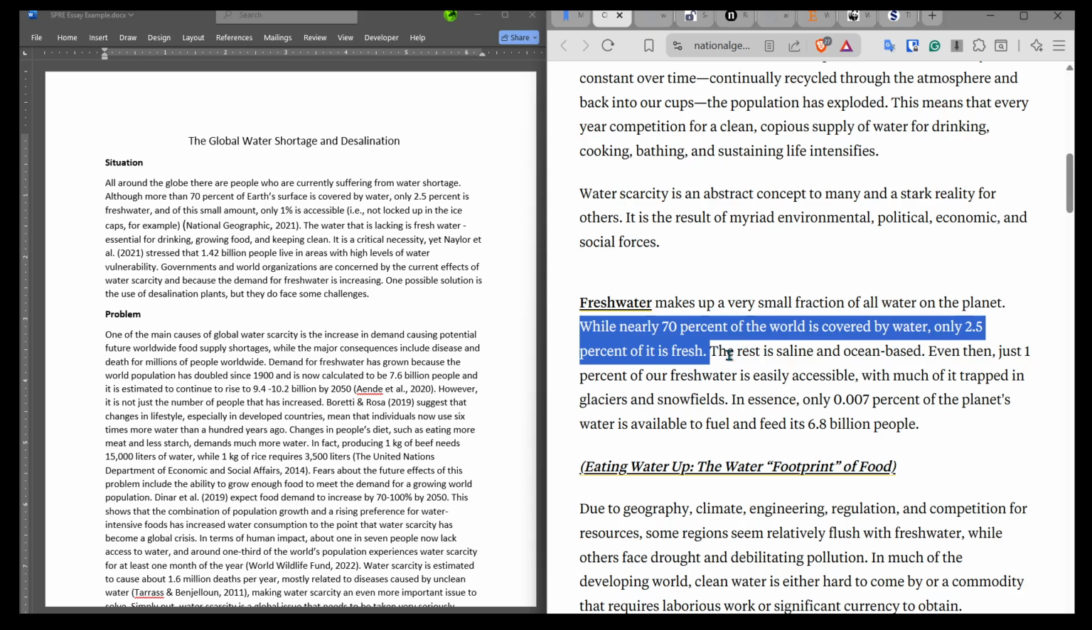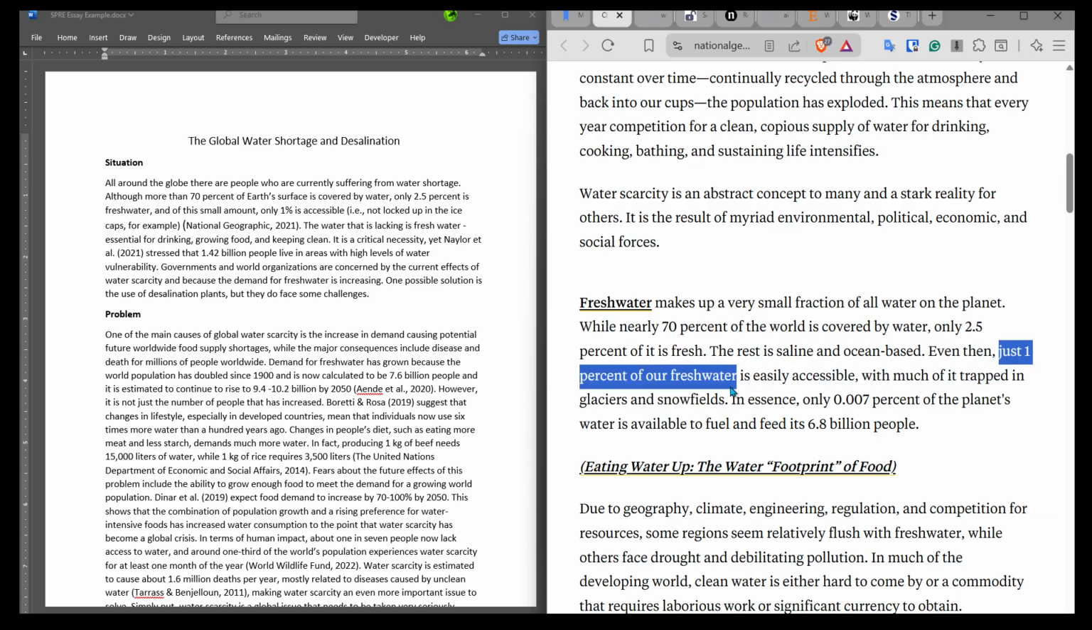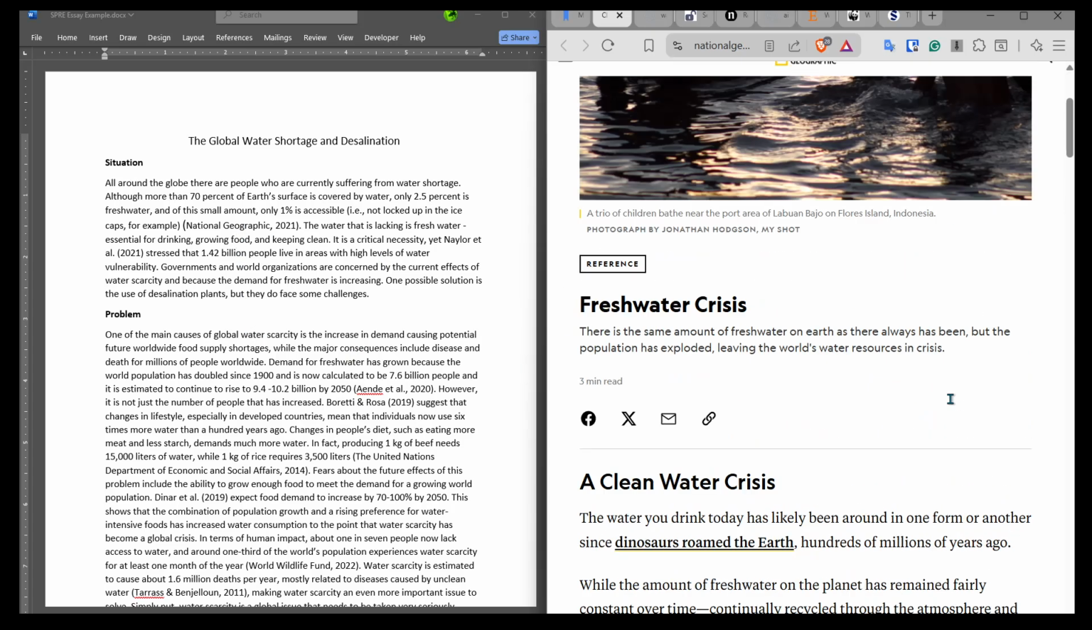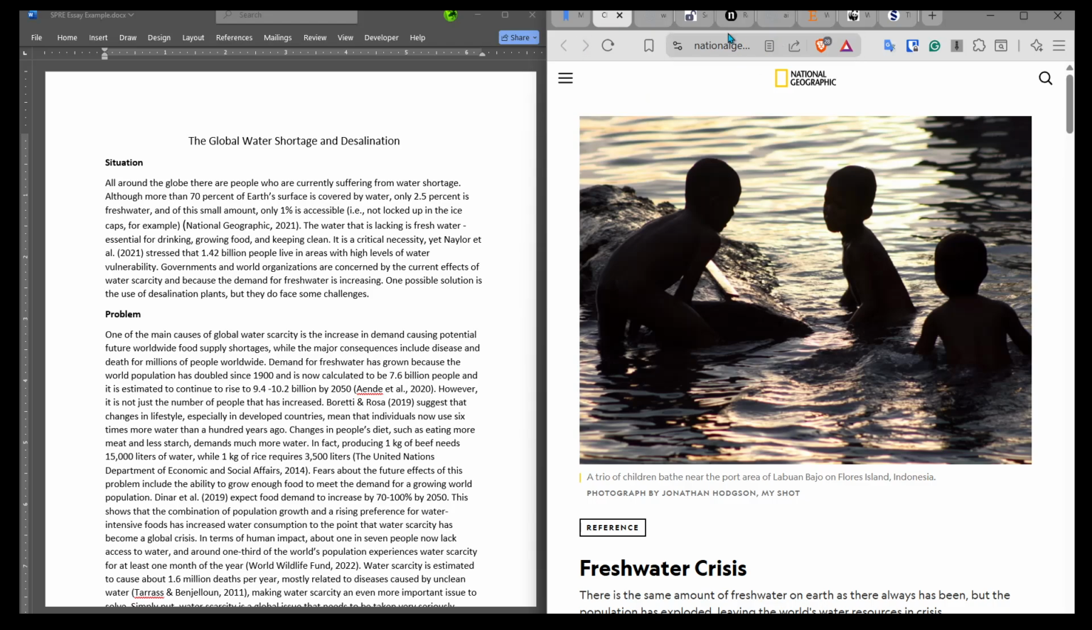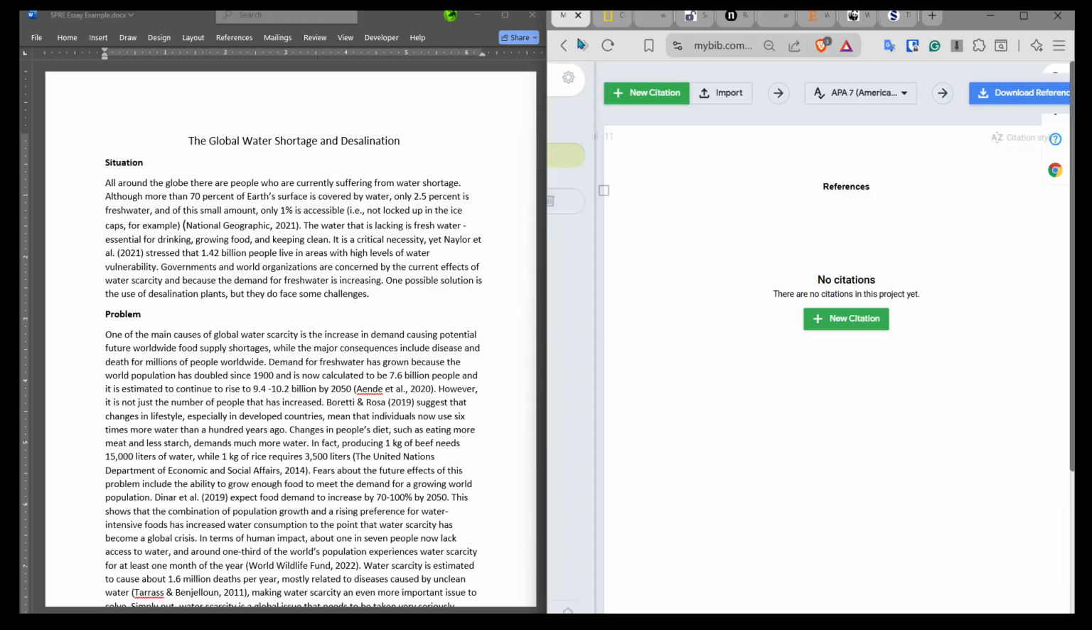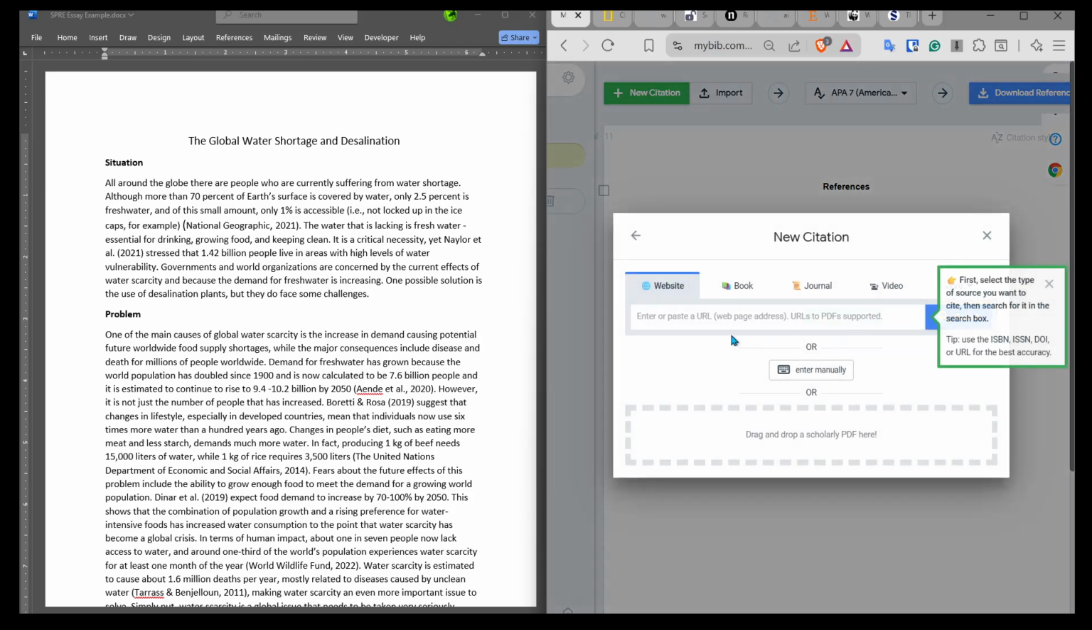Okay, it's clear that only 2.5% is fresh, and then just 1%, so this is where the information came from. This is paraphrased, but I need to provide this source. When you're providing a source, copy the URL, then go back to my bib and add a new citation. Here's where you get your pop-ups. So I'm going to close that one. You can choose website, book, journal, video. This is a website. It says enter or paste your URL.